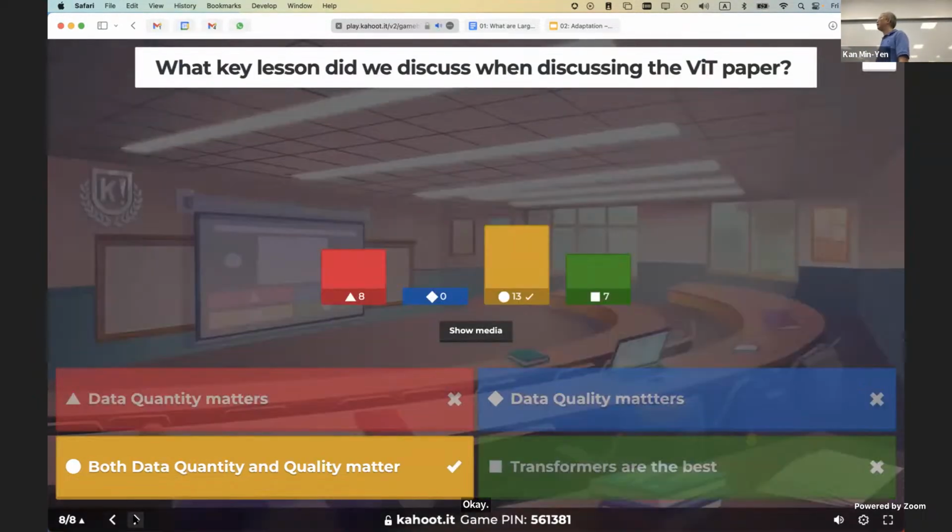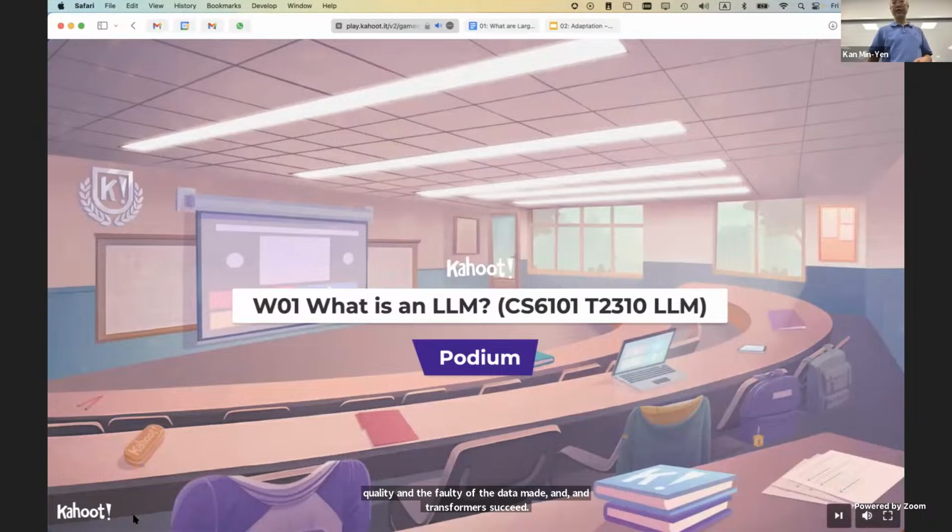So Michael shared with us that changing the type of data and the quantity of the data mattered a lot to make vision transformers work, right? Because we saw that the previous work was using ImageNet, which is just very small quality pictures, naturalistic images of certain types. That didn't really work very well, but changing the quality and the quantity of the data made vision transformers succeed. Okay, so let's see who's winners for today.